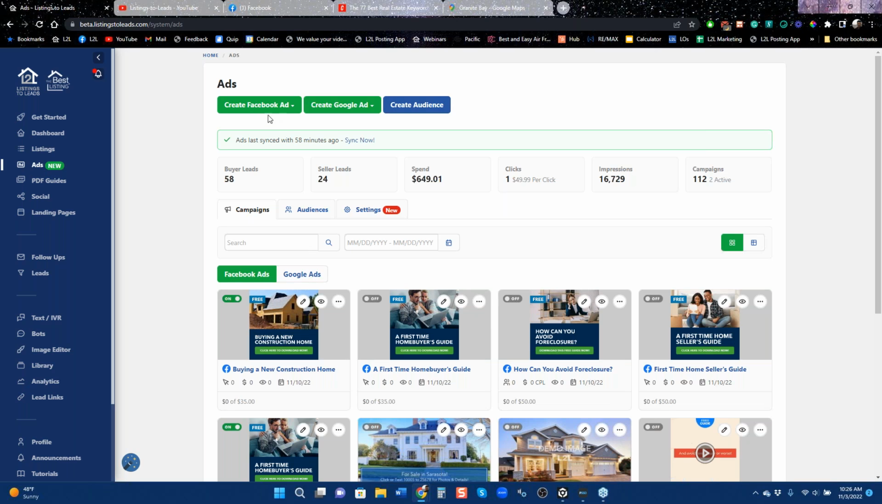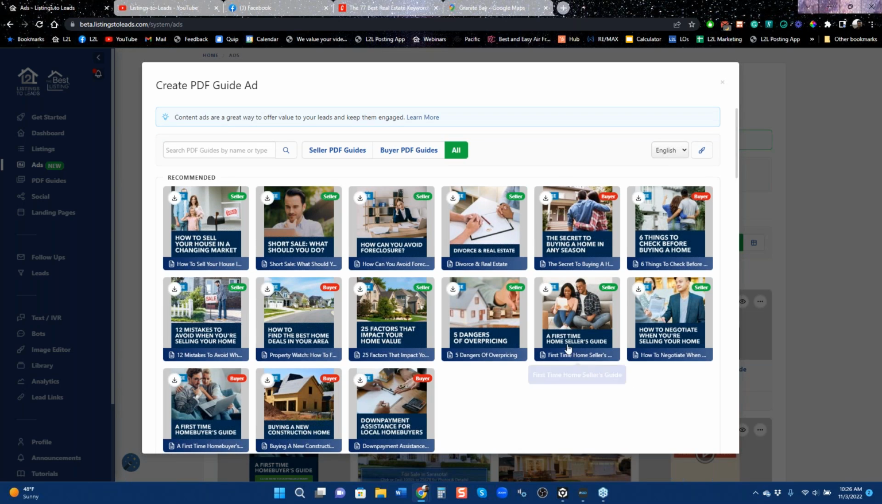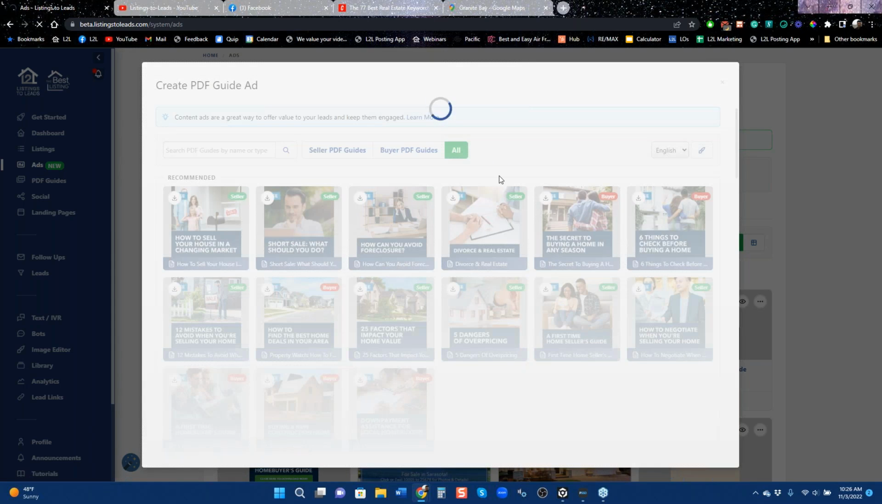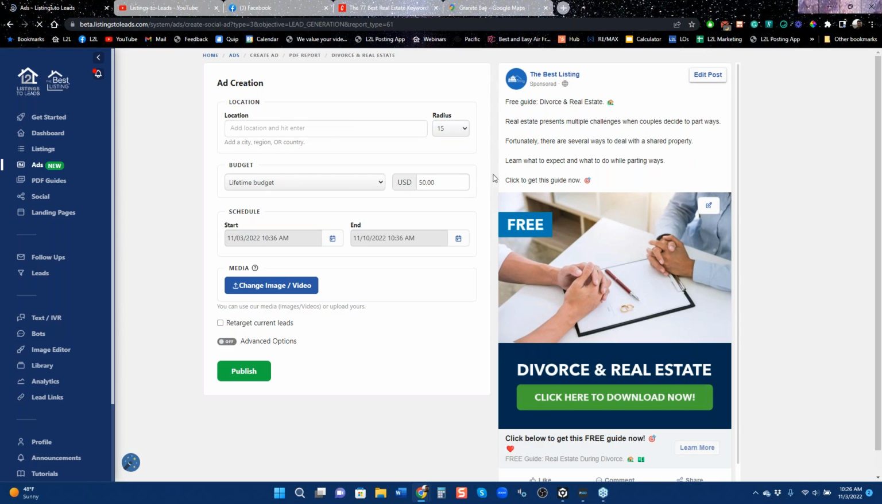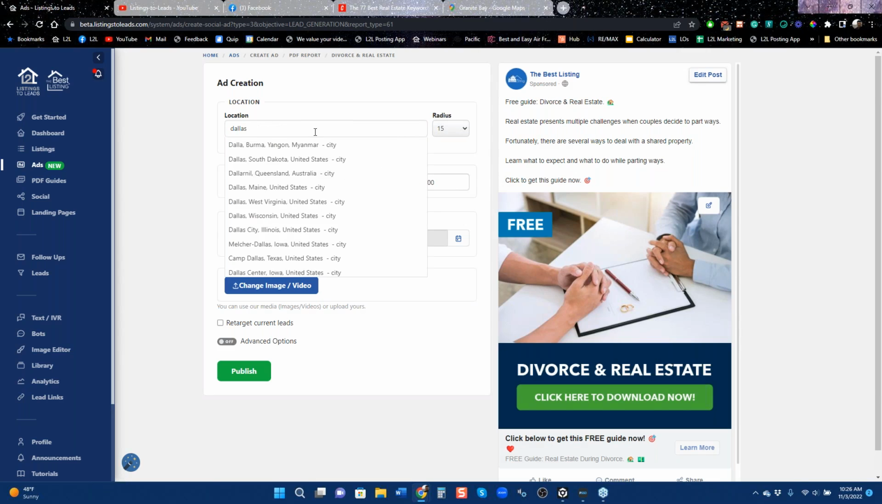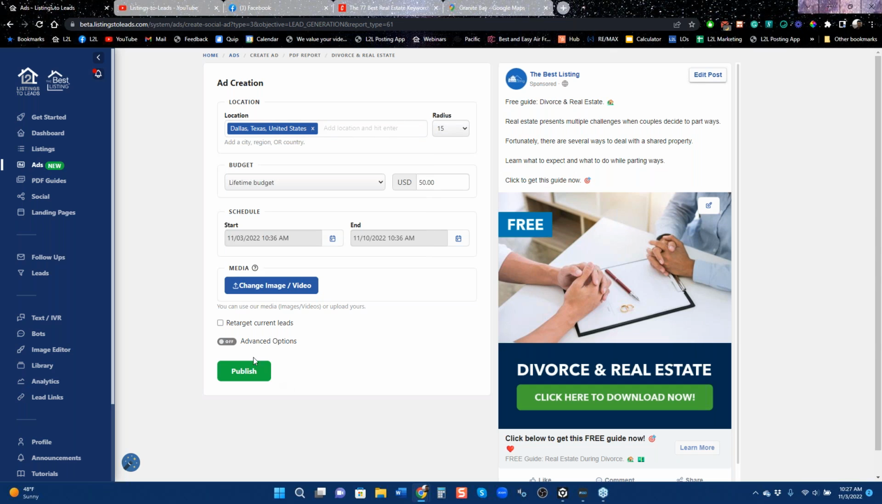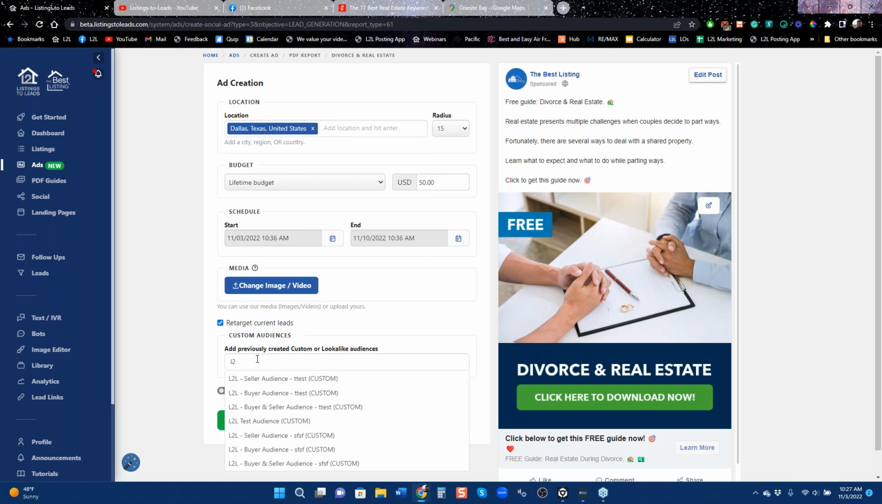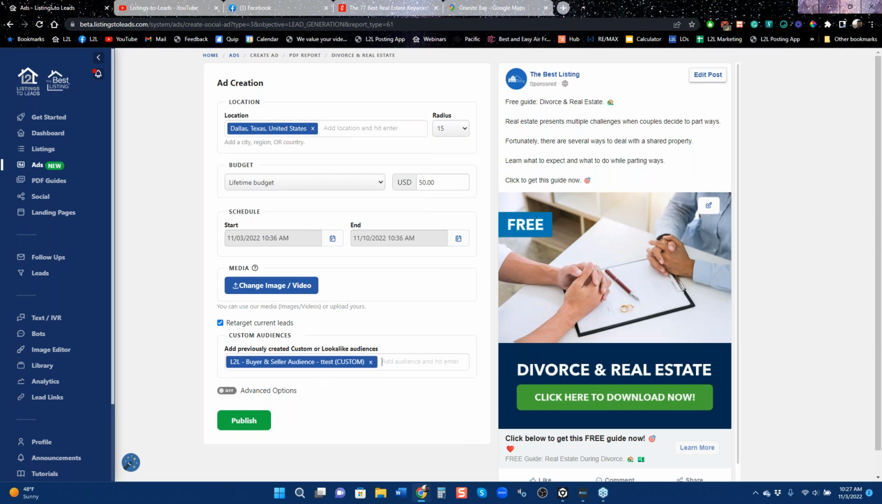And so when you create an ad on Facebook and you say, you know what, I really want to do a PDF guide ad on divorce and real estate, and I'm going to use lead ads because I want name, email, and phone number, and I'm going to drive it in whatever area I want, but I want to retarget my current leads. So if you have a custom audience, you can then hit those people that are on that list.